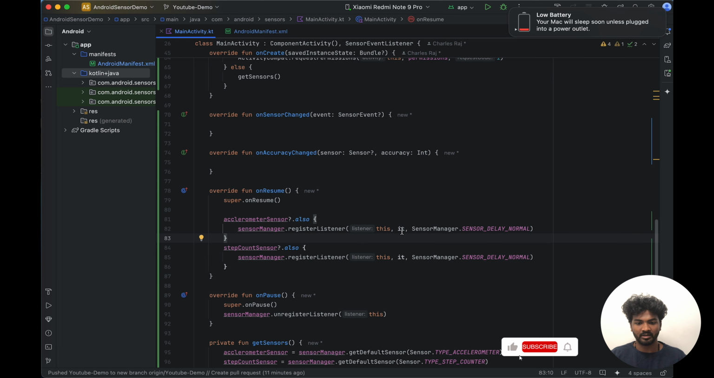Not only this, we are going to register other tools also. So we registered four things, four sensors. Once the four sensors are registered and once it is passed, we are going to unregister them. We are not going to use them in the background or offline. So it is done.